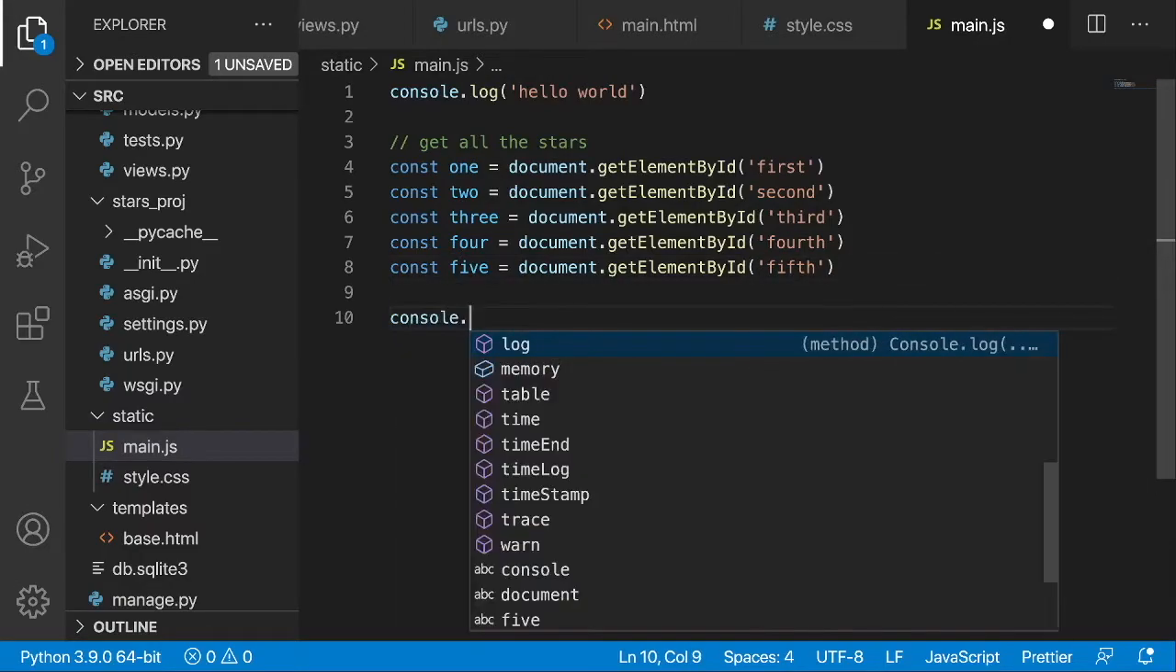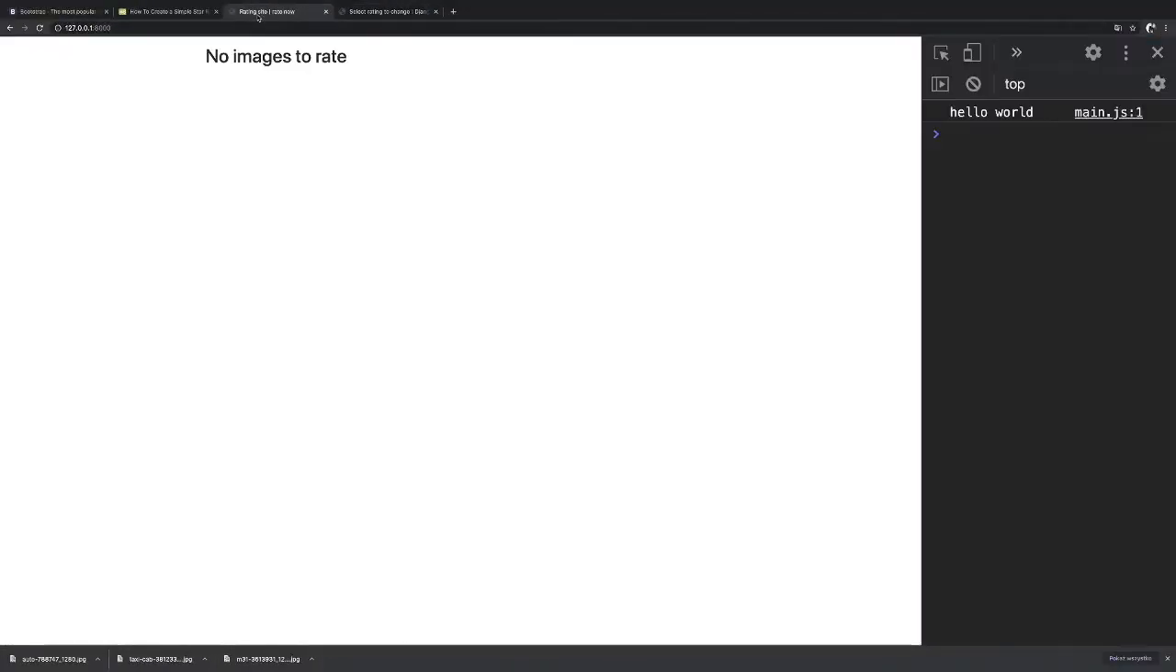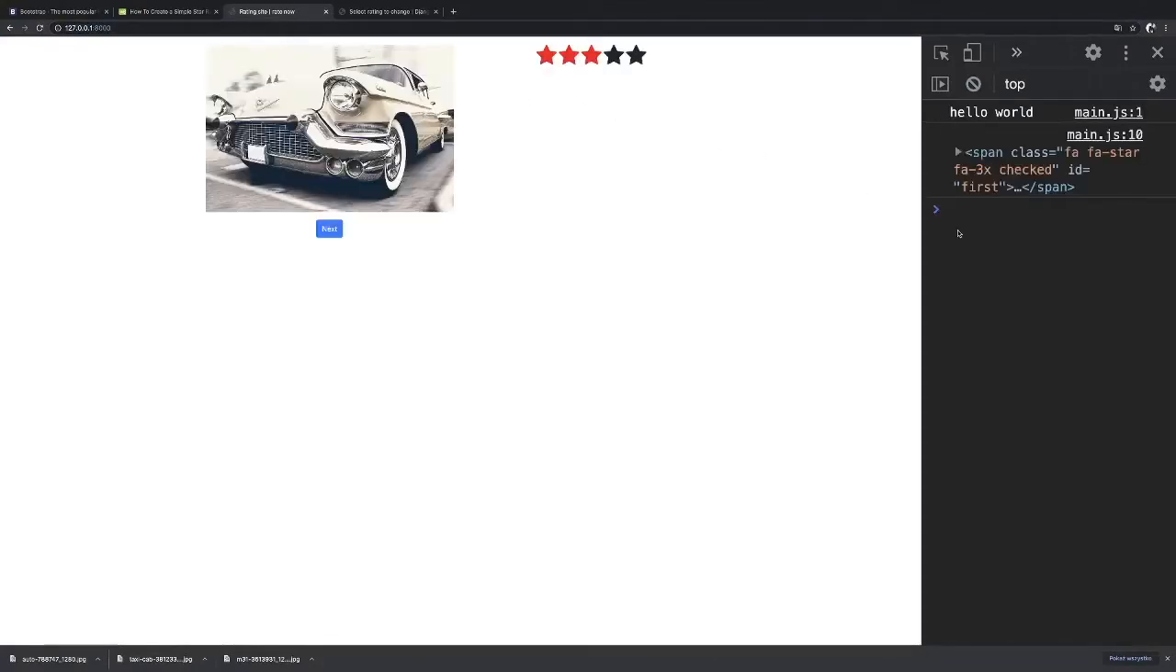So I'm going to console log the 1. Okay, console log 1. Let's save this. Let's go back, refresh, and there it is. As you can see, we have the ID of first. Okay, perfect.